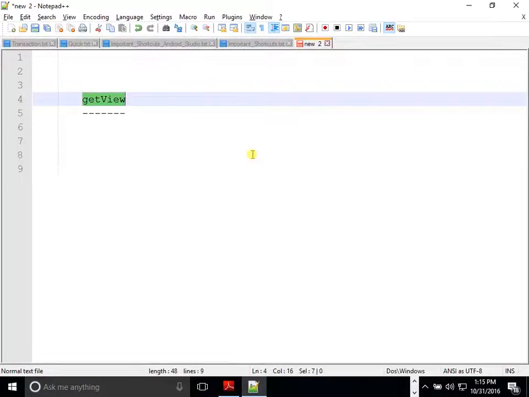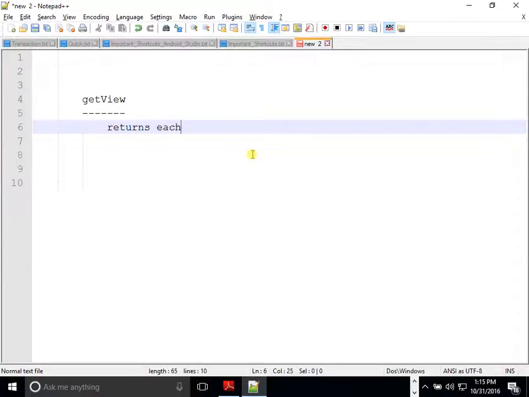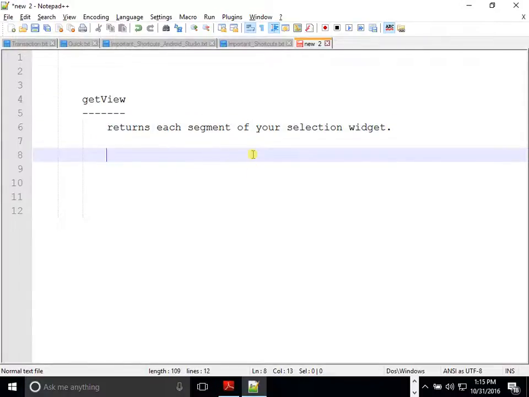Similarly, what is the getView method? It returns each segment of your selection widget. The getView method will return each segment of your widget, selection widget basically.